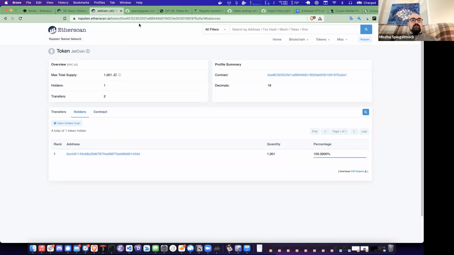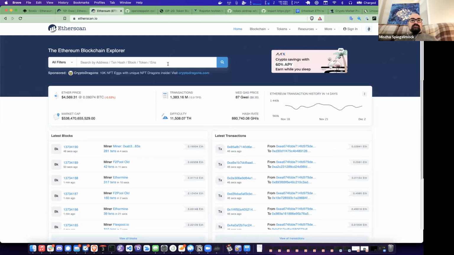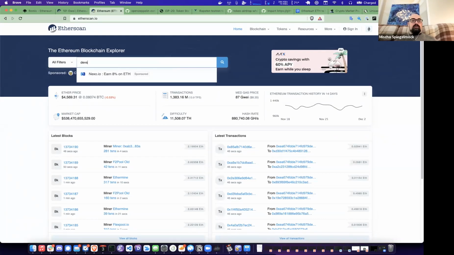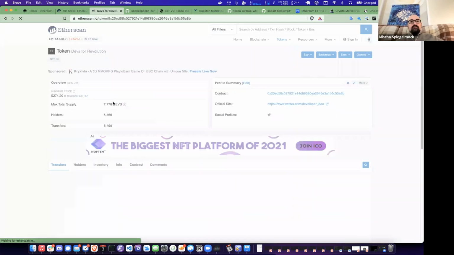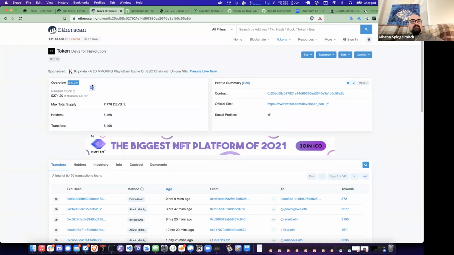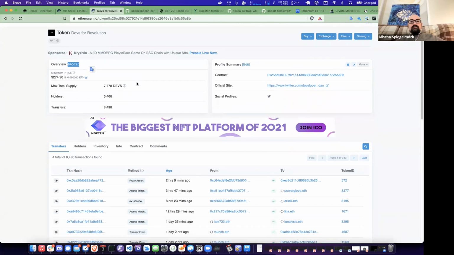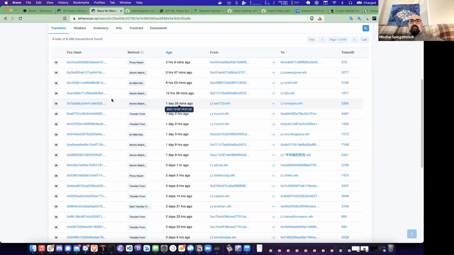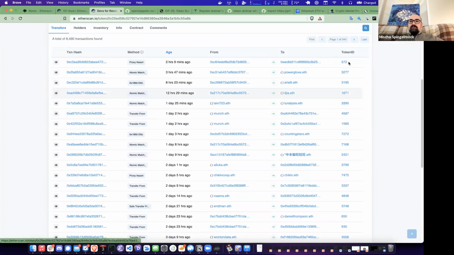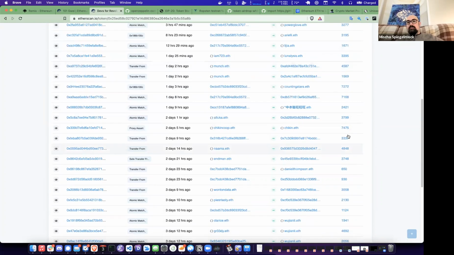So what you can do now, if you give me a sec, I'll show you. If we switch over to the mainnet here, let me pull up one contract, Devs for Revolution. This is an ERC 721 contract, and it's for NFTs, but it works exactly the same way. We can see all the people that are transferring these NFTs. And notice that there's one more column here. We have token ID. So this is where the NFT part comes in.